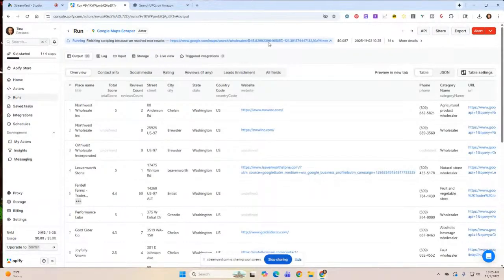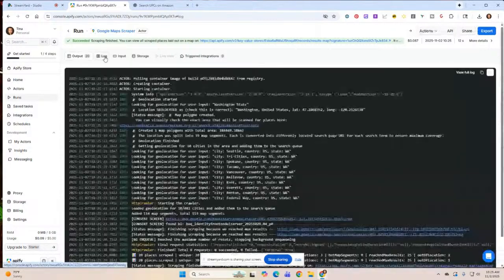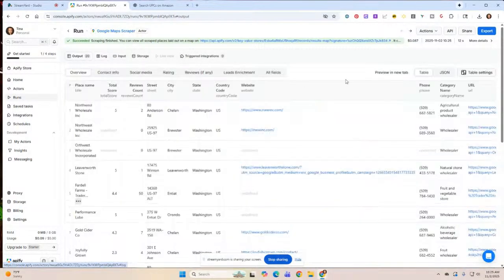It's like a Google sheet. So you can adjust your table settings. For people who use JSON, which I never use, you could switch to that. I prefer a table. You can see your log up here, like what it did, the input, the store. You can see all of these things. Most of us, we're not coders.